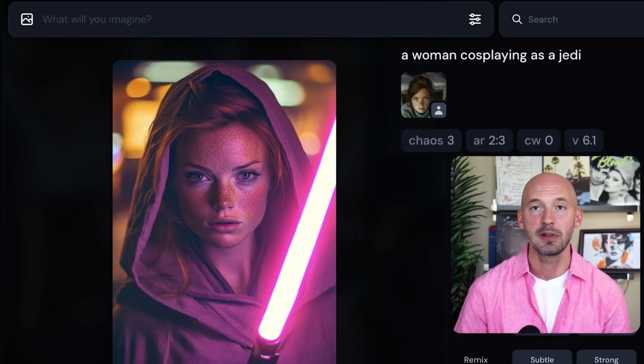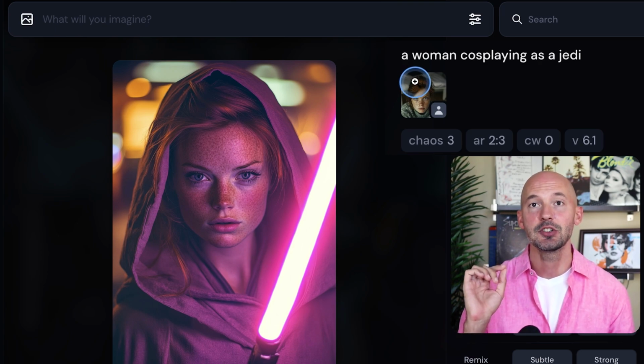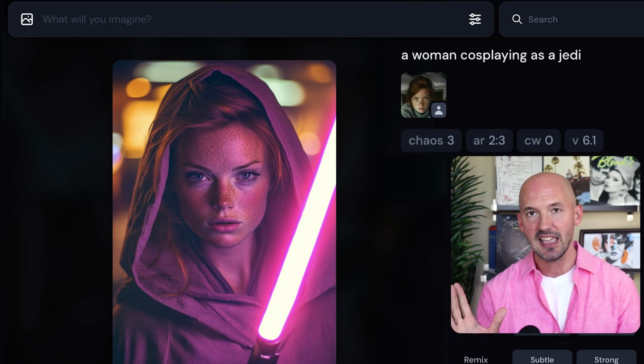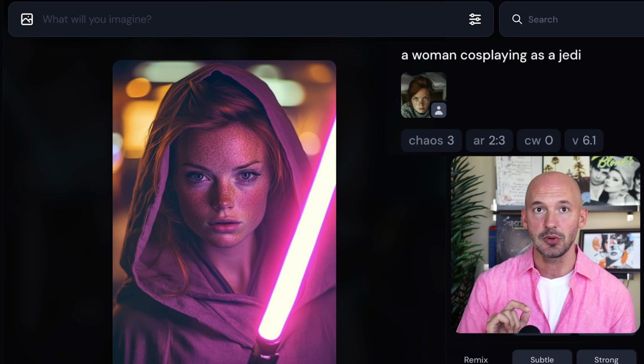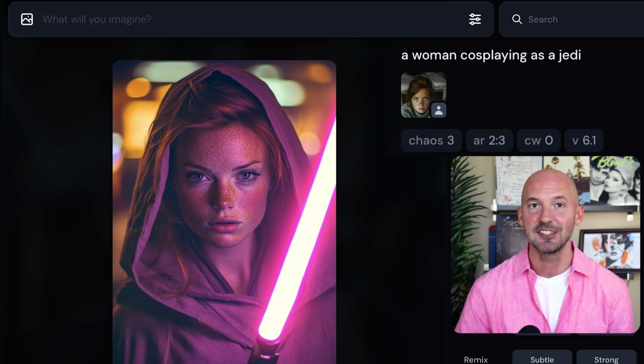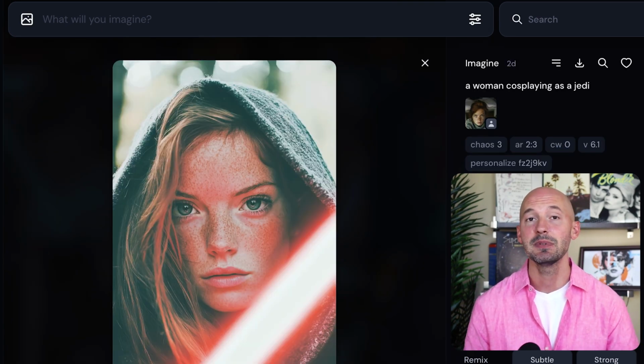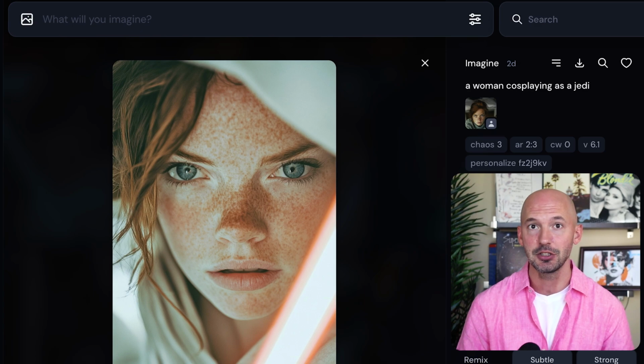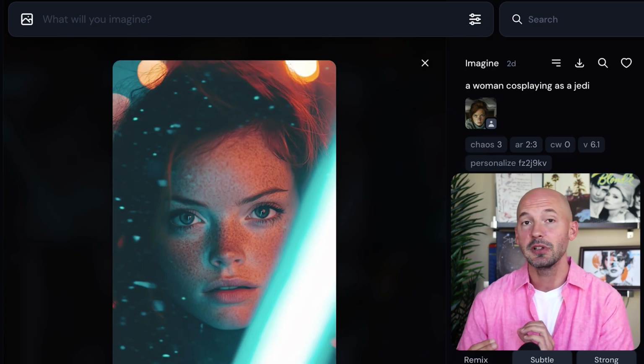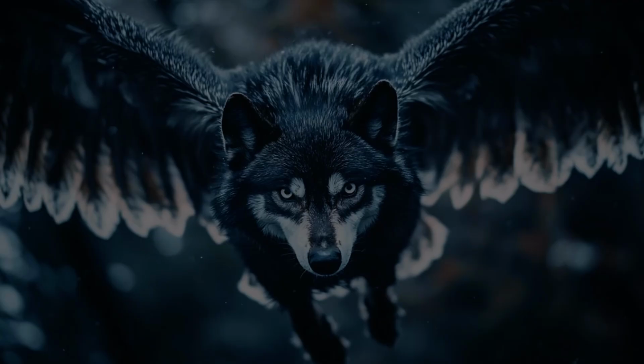A great way to generate a character in different outfits is to use the word cosplay in your prompt. You can use this for different events or themes or entire TV shows like Star Wars. Here I have a woman cosplaying as a Jedi. I use this character as a character reference, a little bit of chaos, and a character weight of 0. And we can see her cosplaying as a Jedi. A little extra bonus tip is to maybe try this with your personalization code. I don't know what it'll look like for you, but you might find some really cool pictures this way.